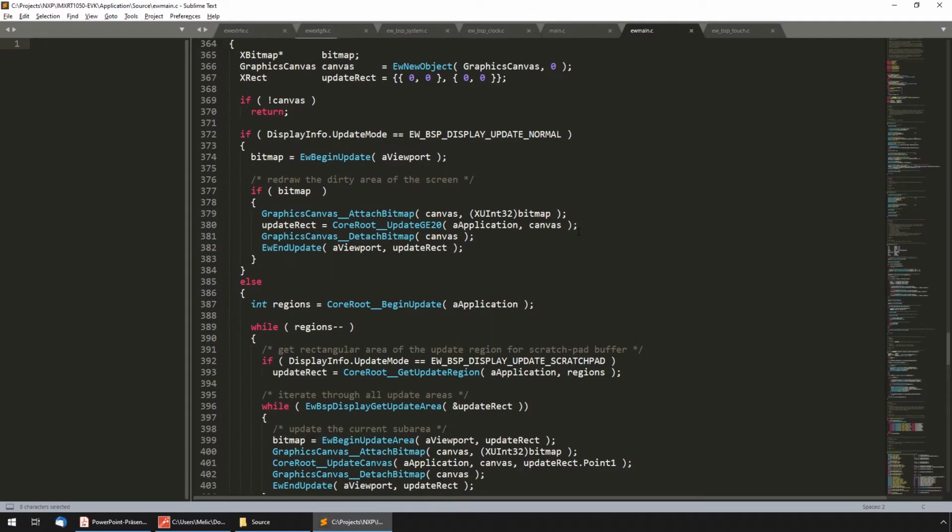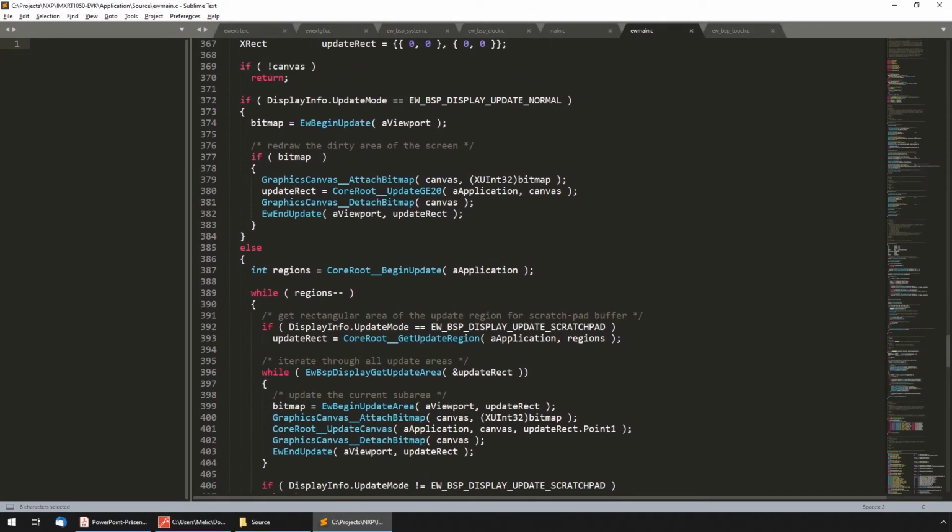So in fact, what we're doing here belongs to the classical frame buffer approach. We're just checking, okay, are there any dirty areas? If so, we are only drawing dirty areas, getting the proper bitmap, in fact, so this would be the update rect, getting the bitmap, getting the update rect, and finally in this EwEndUpdate, this would be the place where the pixels are really transferred to the display at the end.